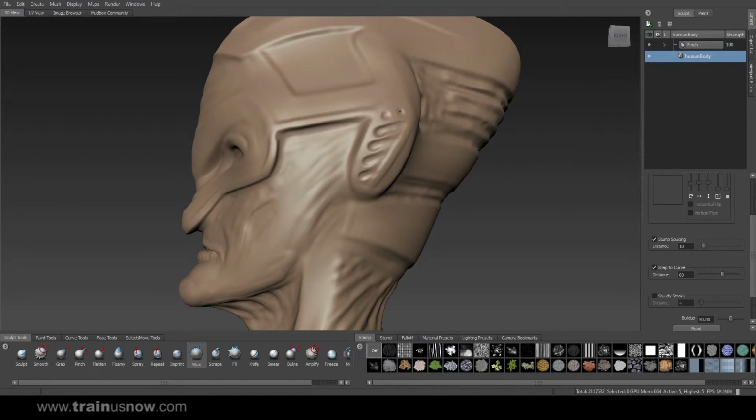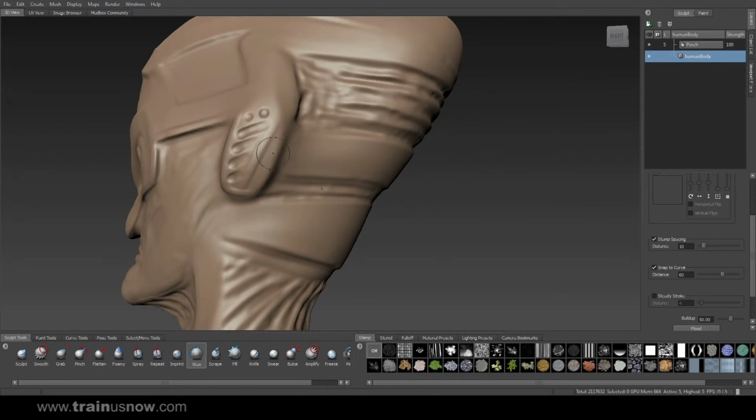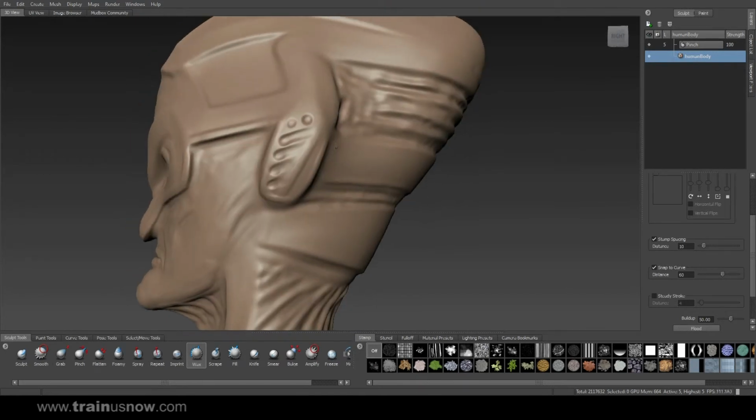So again, the wax tool, as you can see here for this whole series of videos, is probably my favorite in this, and of course in ZBrush as well, which I would use a lot more than Mudbox itself.